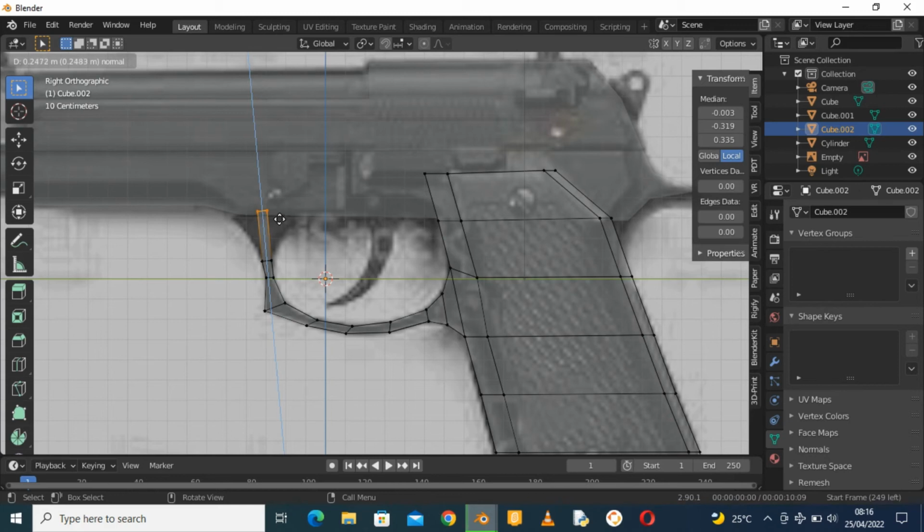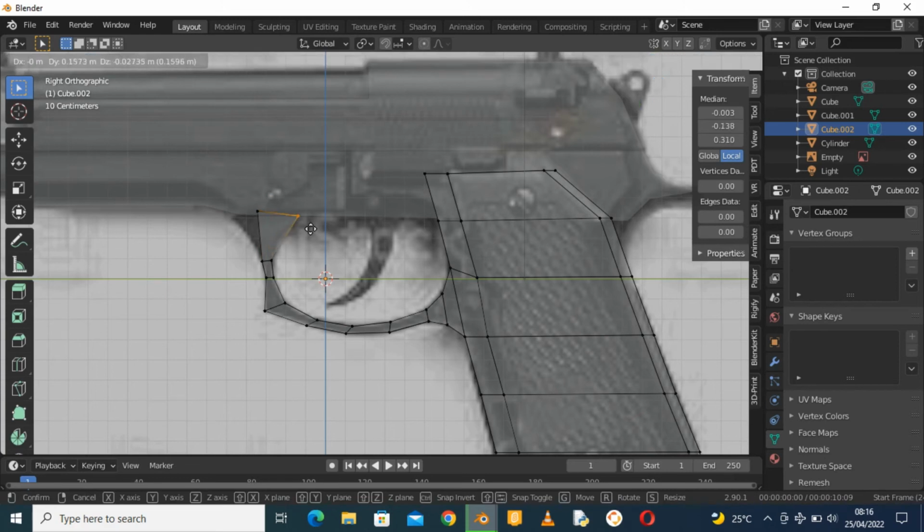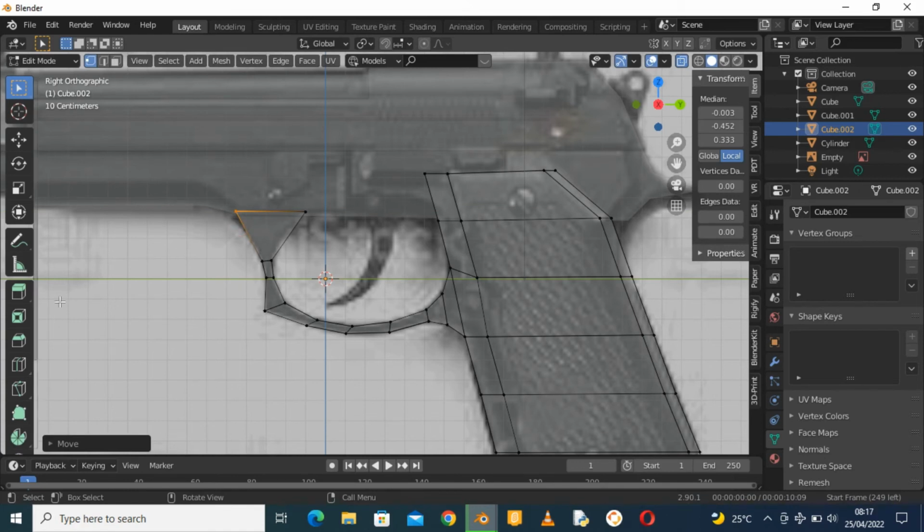Say E, take it up to this point, grab this side, G. So add another loop cut here. So yeah, so okay.